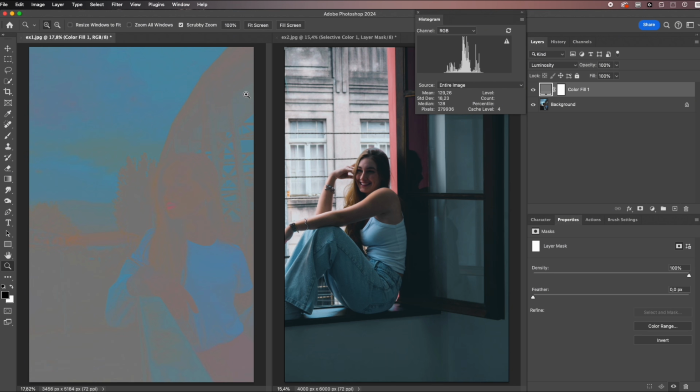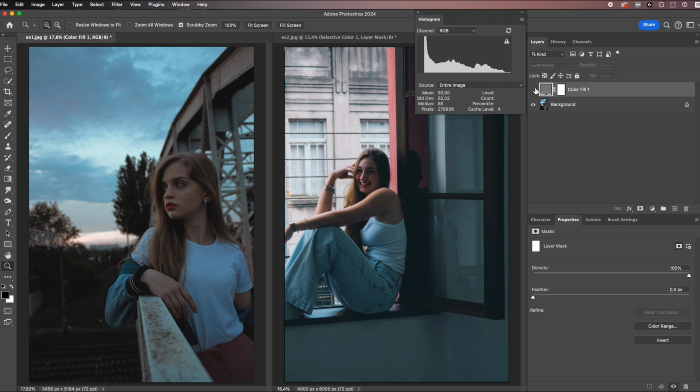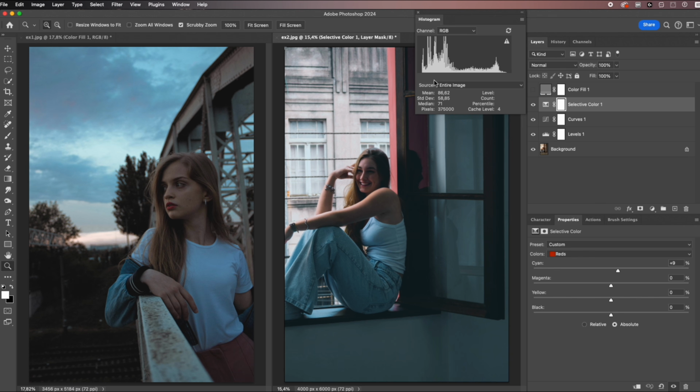Now, turn off the gray helper layers and return to the original image. You'll realize that color matching isn't just about copying colors. It's about understanding how light and color are working together inside the reference image.